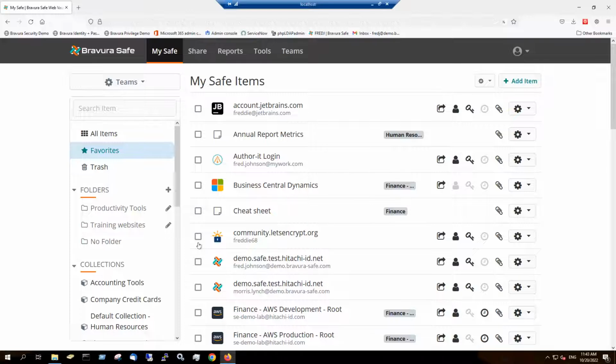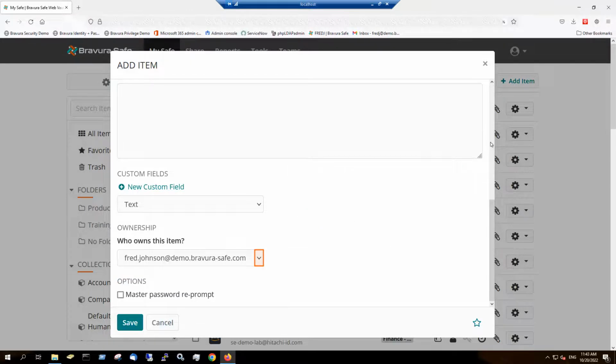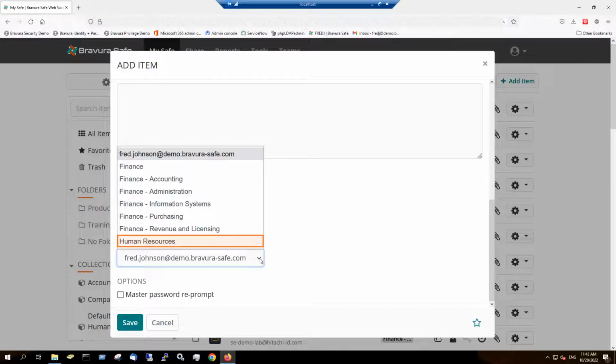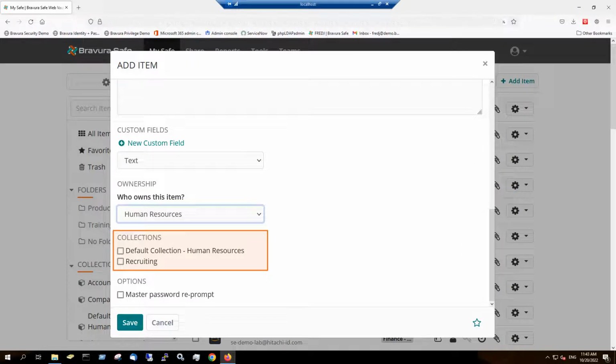Using the web application, team items can be created from the My Safe view or from the Team Safe. From the My Safe view, click Add Item. Fill in all relevant information for the new safe item. In the Ownership section at the bottom, select the team you want to share this item with. Once you select the team, you are provided with the available collections in that team. Select one or more collections to share this item into. When adding a team item, you must select at least one collection. Click Save once all information has been entered.